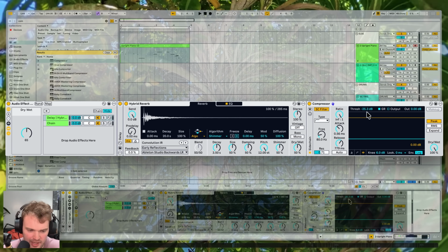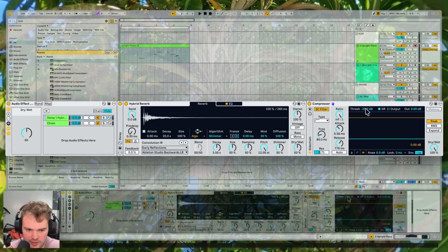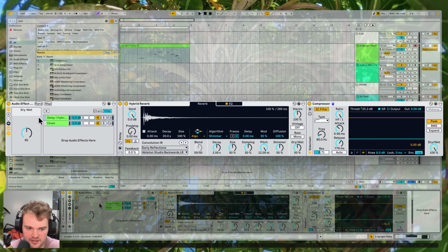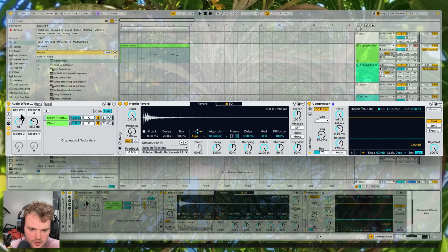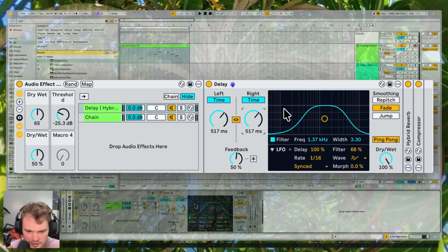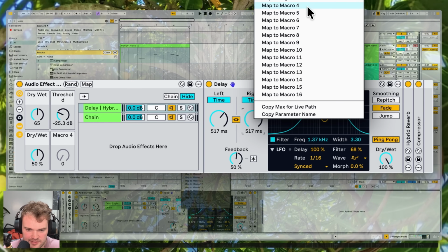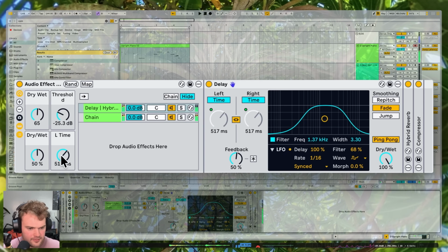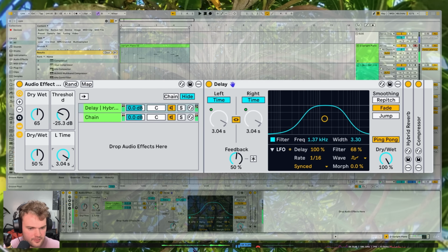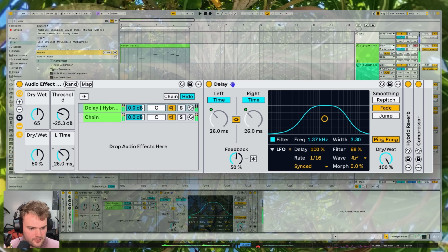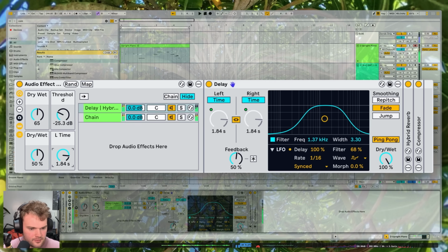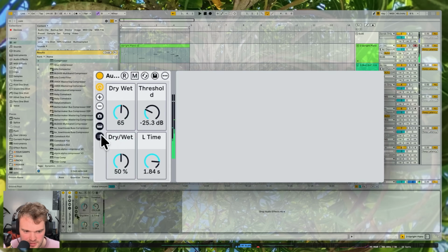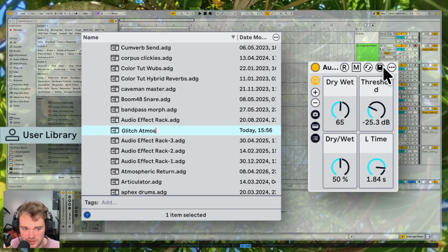And with this chain, you can map whatever knobs you think would be nice to control on your macros. So maybe the ducking threshold, maybe the hybrid reverb dry wet. And on the delay, I might map our delay time, which would be our time machine range. Then you could close up the chains and just name this glitch Atmos or something.